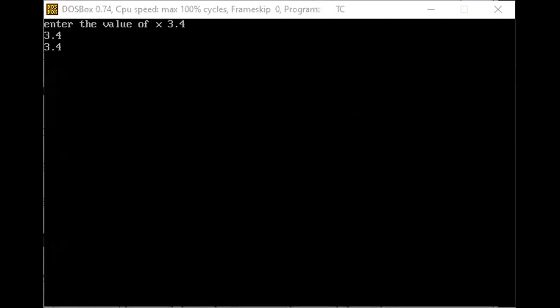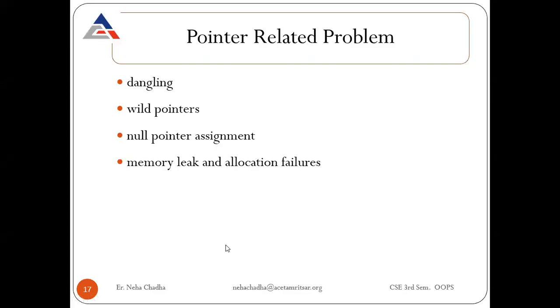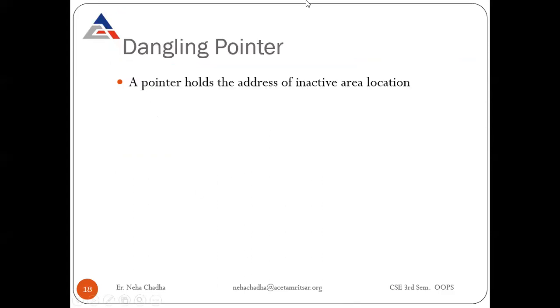Now moving to your next topic, pointer related problems. This is a very important topic. We have four types of problems related to pointers. When you use your pointer, you will get these types of problems. First is called dangling pointers. Okay, let's go with the definition. Then I will go with the implementation.